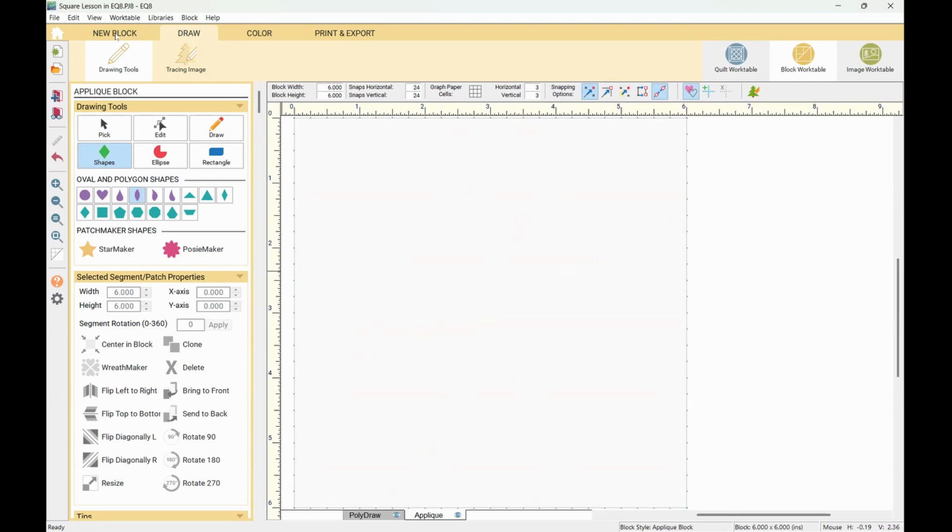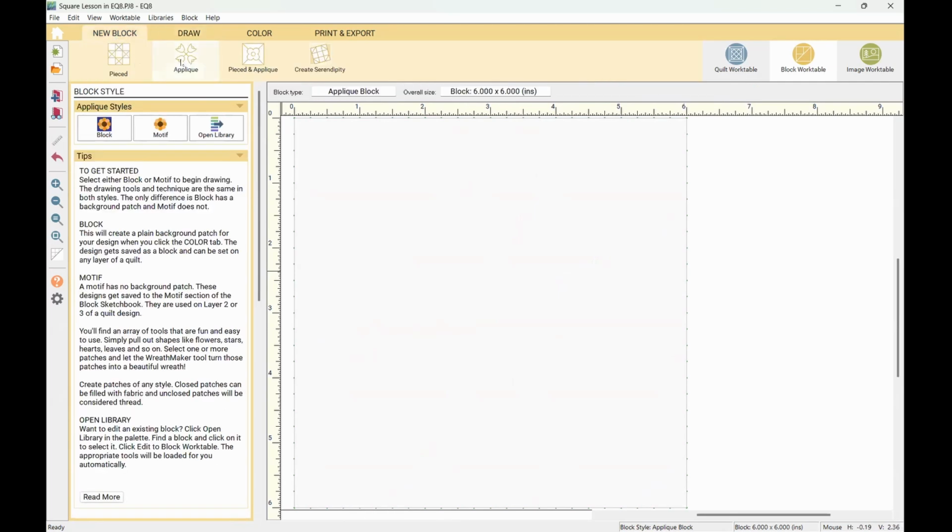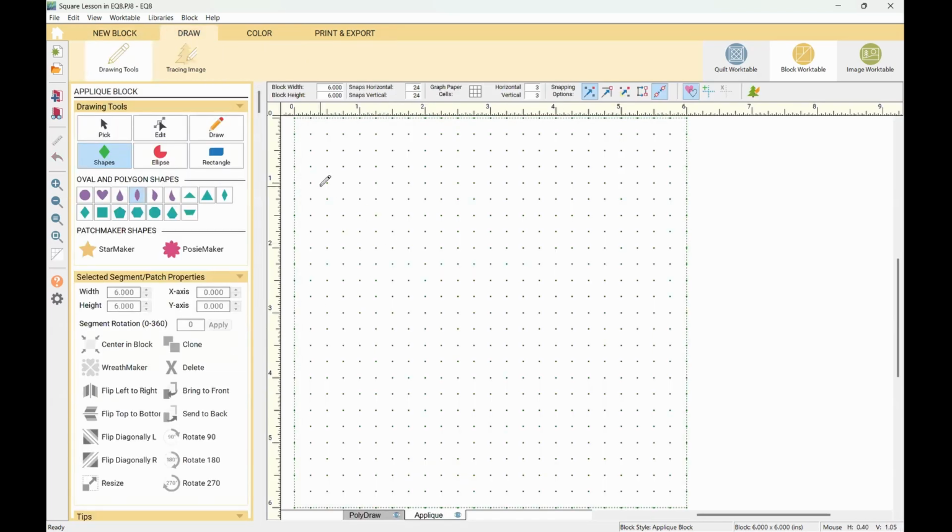Let's start a new block just so I get a clean drawing space. All right. So I go to shapes, I click on leaves. I'm going to draw the leaf from the center point because I still have the snap on, to just below the 3 here. Now I want to make that into several leaves that are evenly spaced in spots.